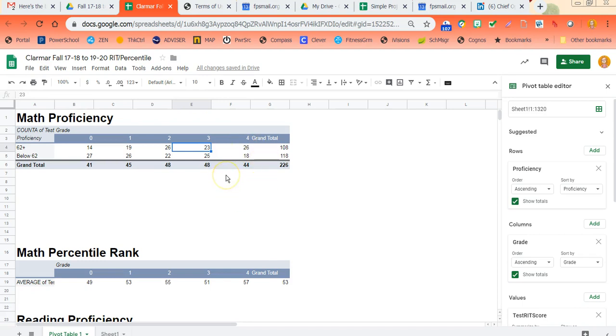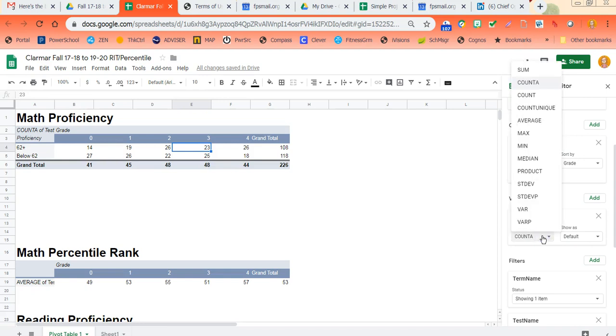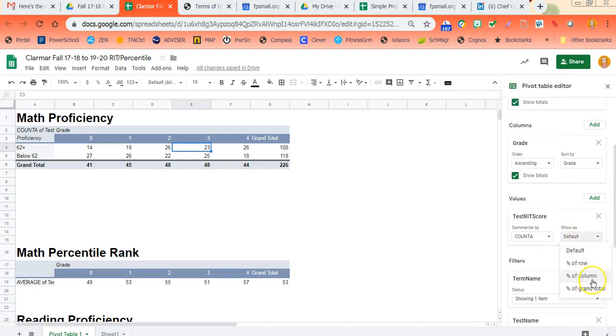There's lots of things you can do with pivot tables. First of all, by clicking on the table somewhere, it gives you a pivot table editor over here on the right. Right now, these are counts of students who were in those ranges. If you wanted to see those percentile scores as a percent in regards to the students in that grade level, we can do a percent of column.